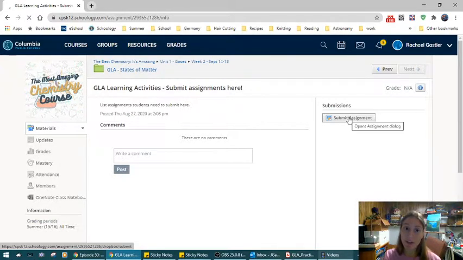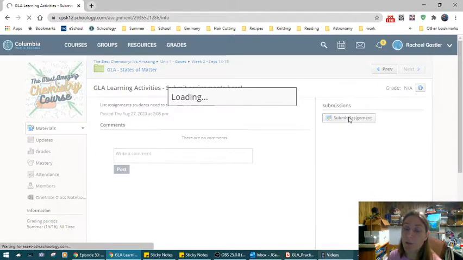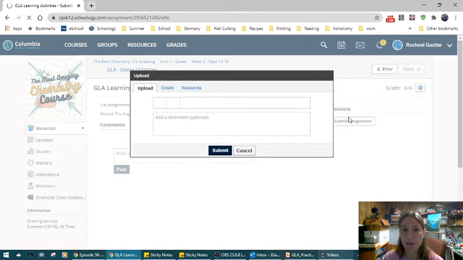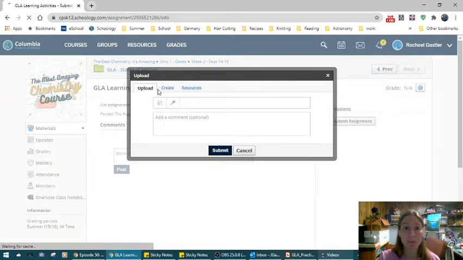Now, a couple of things about submitting an assignment. When you click on this little button, this beautiful little window will pop up here. It's wonderful. Maybe once it's done loading. Schoology's been slow for me lately. There it is. There is an upload. There is a create, and this is resources. I don't know how often your teacher is going to have you use something from resources or if you even know how to use that.